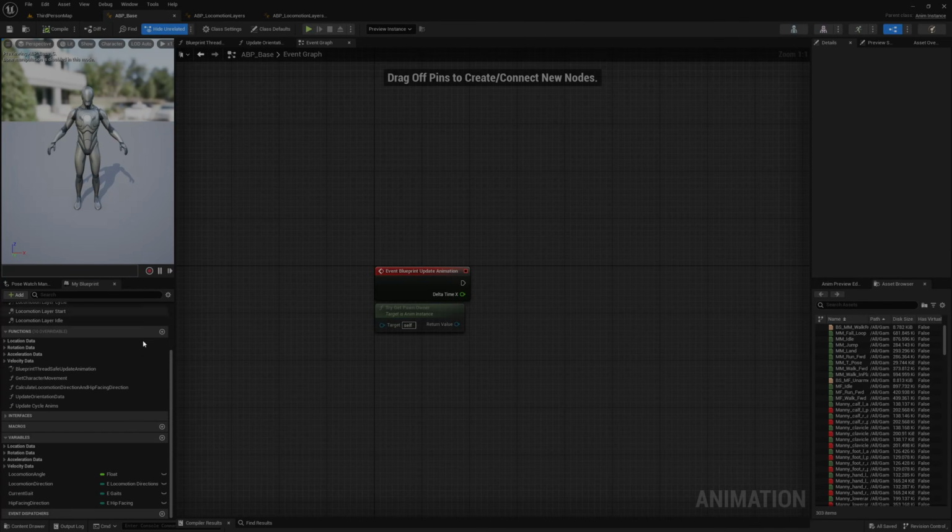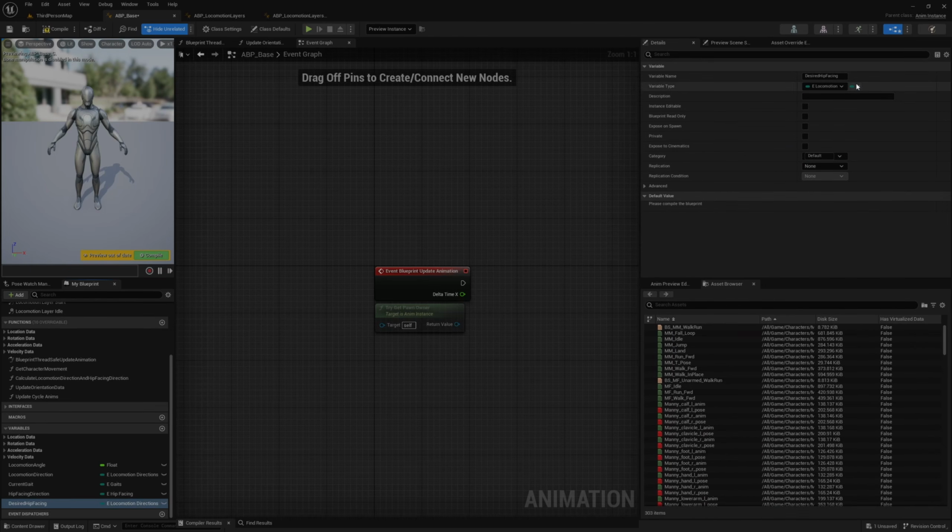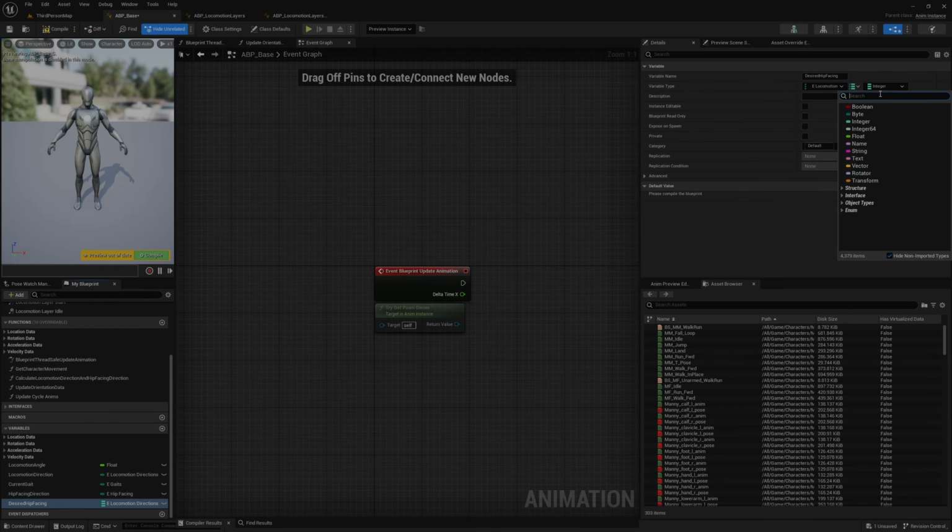I'll go ahead and go back into the base animation blueprint and create a new variable. I'm going to name it desired hip facing. I'll change its variable type to our Locomotion direction enumeration, and I'm going to change the variable container to be a map, which allows us to map values to our Locomotion direction enumeration. In this case, the type of the value we're mapping is going to be our hip facing enumeration.